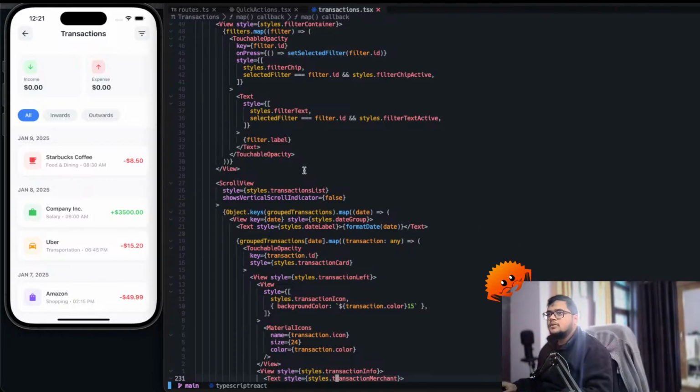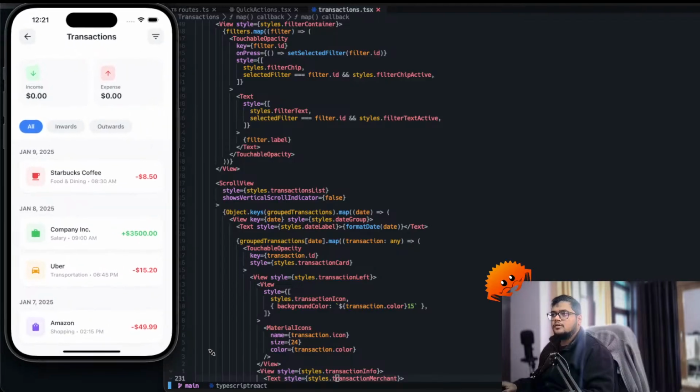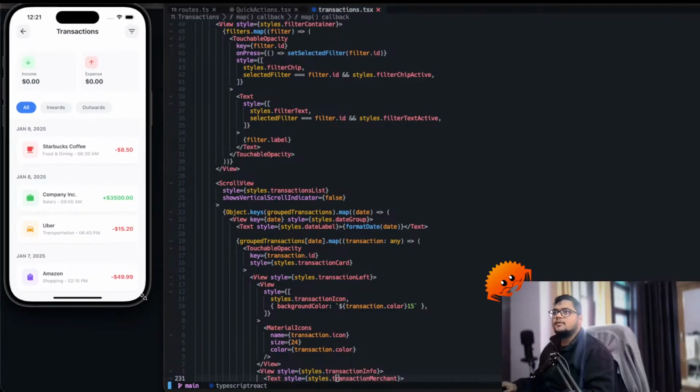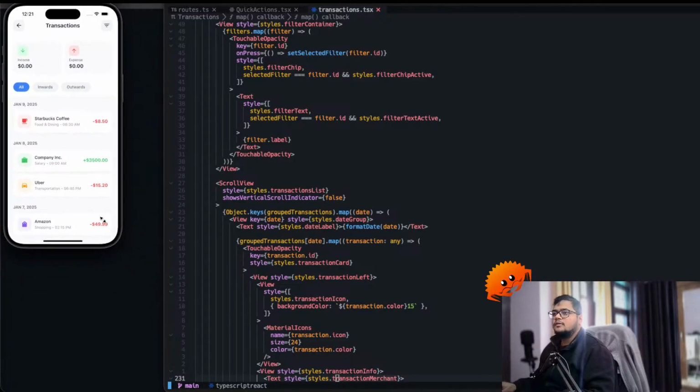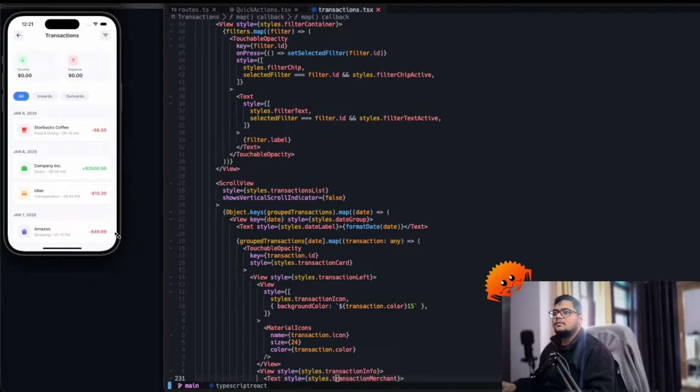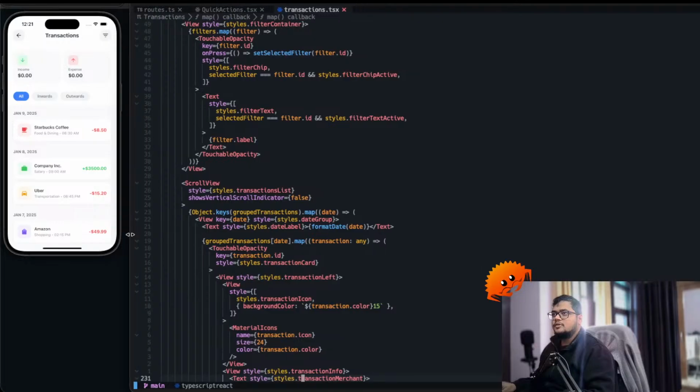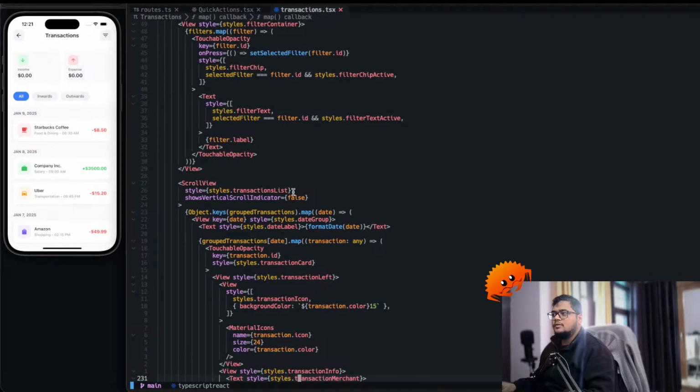Cool. We need to remove a few things in this one. Okay, and I can just do it like this, and I'll have a much better space in this. All right.